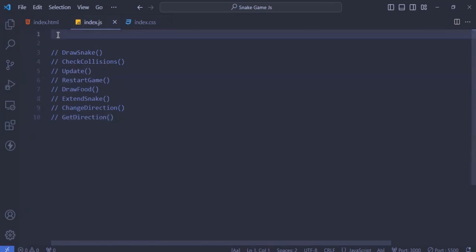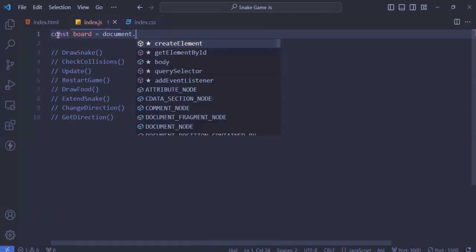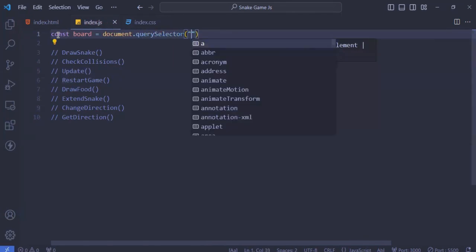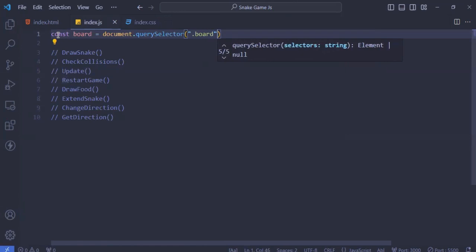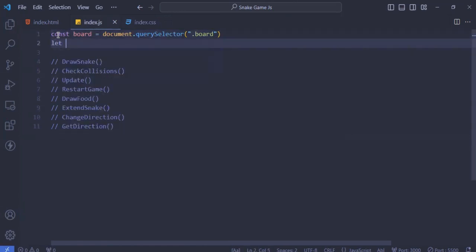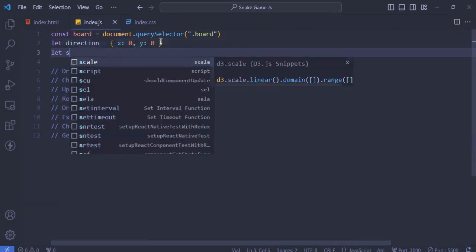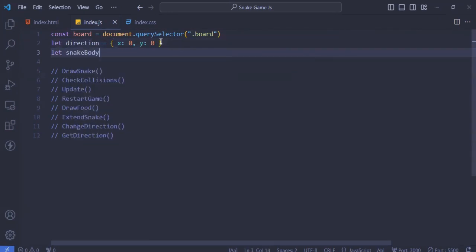So let's start. First of all, I'm going to declare a constant of board, and I'm going to give it document.querySelector of .board. That's our board. Next, I'm going to declare a direction, which is going to be an object that will hold two properties, x: 0 and y: 0. Next, I'm going to declare an array named snakeBody.